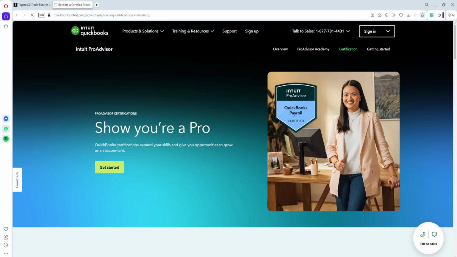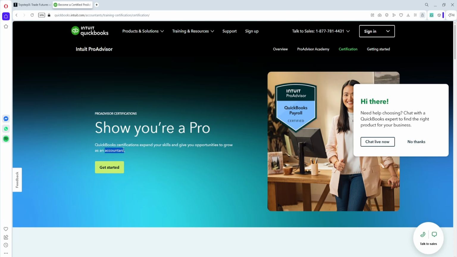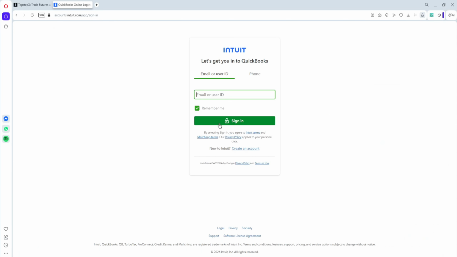So simply click on it, and here the ProAdvisor certification will show that you are a professional. QuickBooks certification expands your skills and gives you opportunity to grow as an accountant. So to simply proceed, of course, just click on the Get Started button. It will then ask you to sign in to your account. And basically, right after entering your account, you will be prompted with multiple questionnaires, so just answer them.